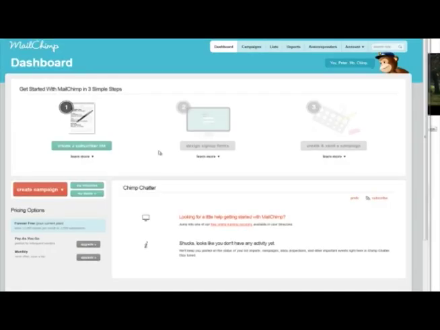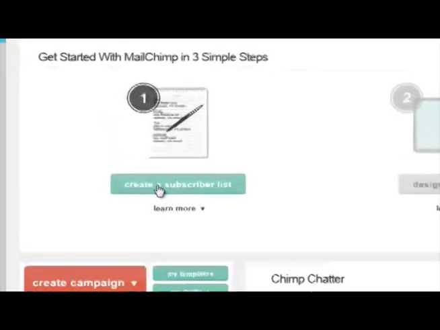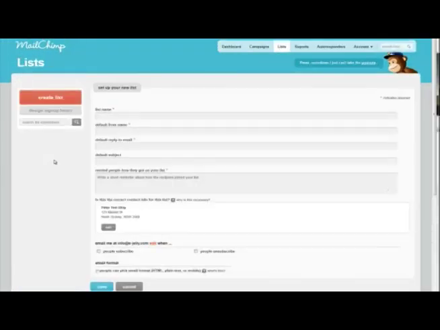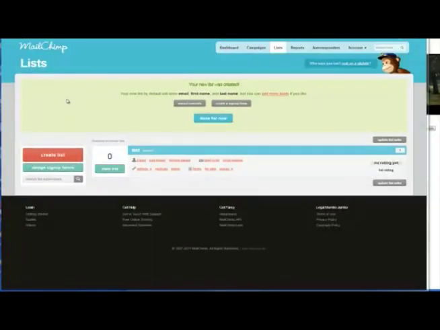Okay, so let's get started. First up, we'll need to create a subscriber list. So we'll do this by clicking on the Create a Subscriber List button. Now to create a subscriber list, Mailchimp asks you to fill in various details as you can see here. So go ahead and fill in those details, and when you're ready, click the Save button. So once you've filled in the subscriber list details and saved them, you'll be taken to this page here.